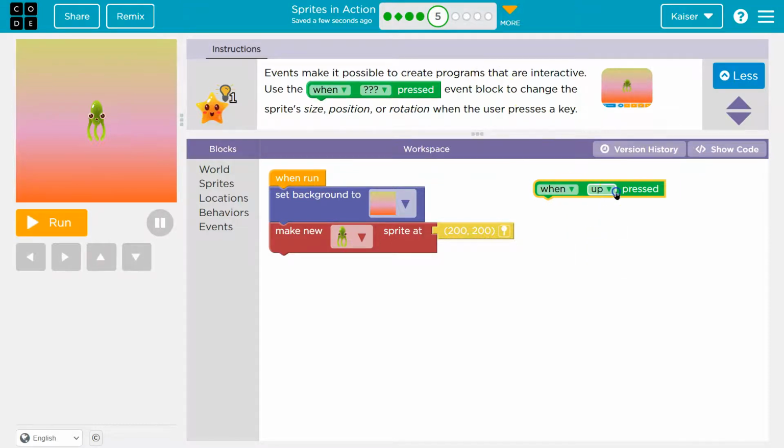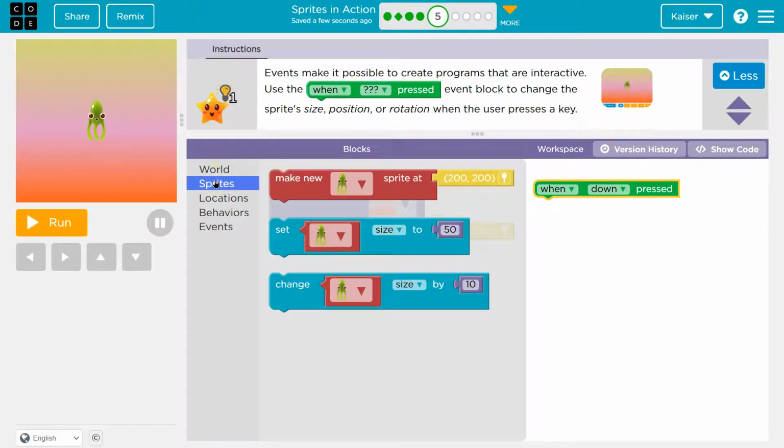Let's see, when up is pressed, and we can pick when down is pressed. And then sprite size, position, or rotation. Okay, so I'm going to go to what? Sprites. And I'll change its size. You could do any of these, right?